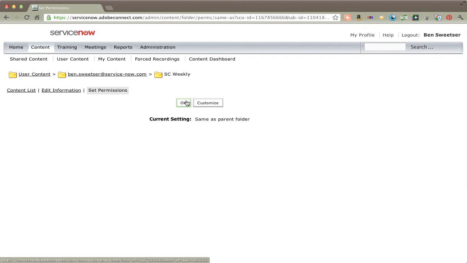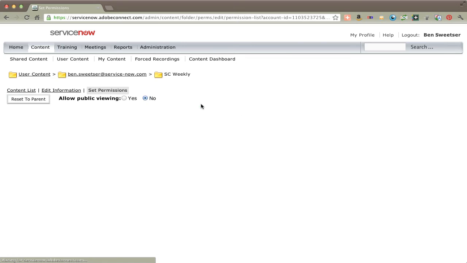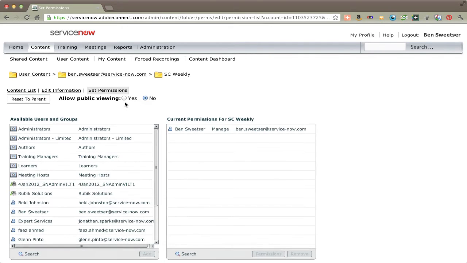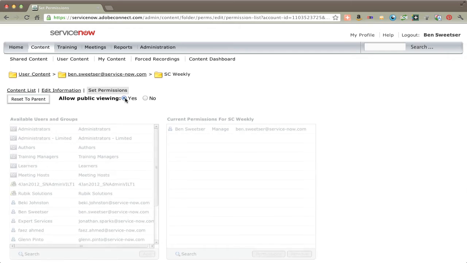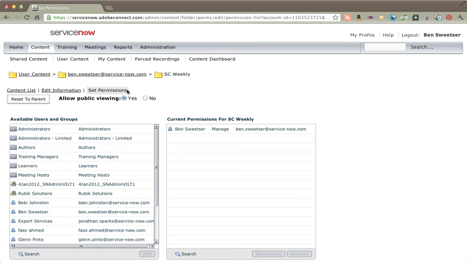So I'm not going to post anything. I'm not going to move anything to this folder until I want that video to be public. And that's different permissions than I've got on my general user content folder. So I'm going to set this to allow for public viewing for my SC Weekly folder.